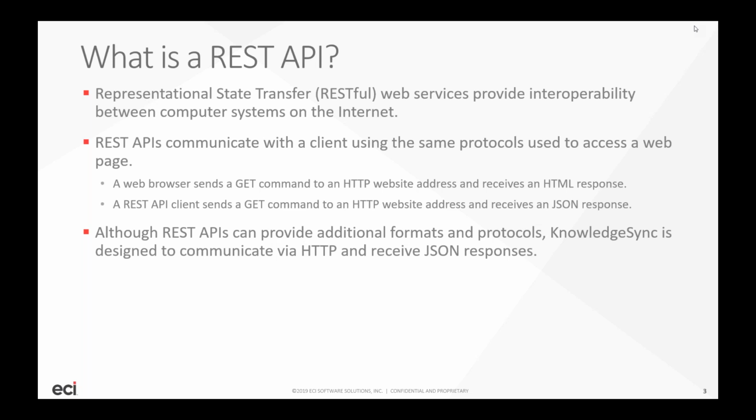The REST APIs communicate with the client using the same protocols used to access a web page. And so when you look at a web page, a web browser sends a GET command to an HTTP website address and receives an HTML response. And that's what you do every day when you visit a web page. And just the same way, a REST API sends a GET command to an HTTP website address and instead receives a response in the JSON format.